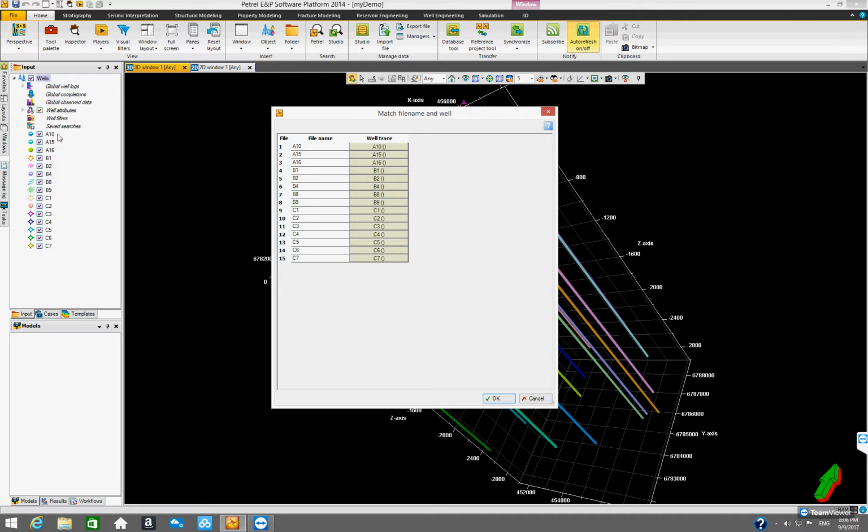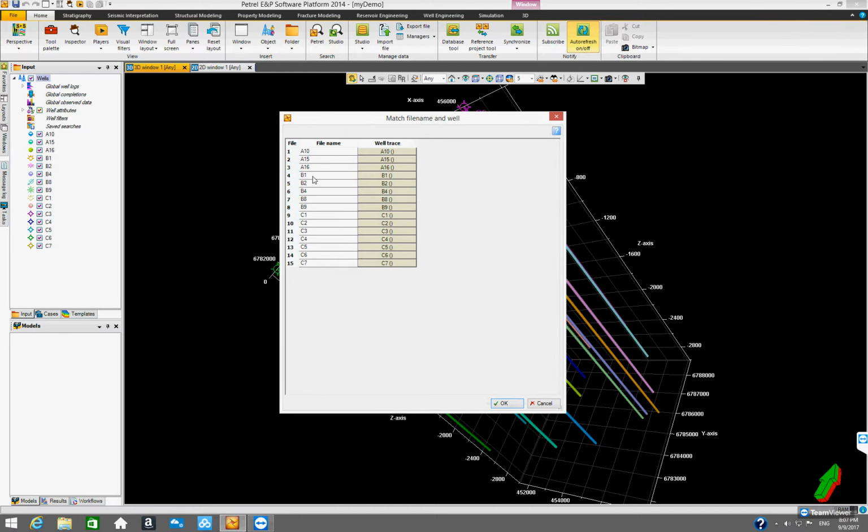So what Petrel is going to try to do is to match those path deviation files to the wellhead data, to the wells that you have already imported. So it's going to try to do a match for us. And this is the match that it came up with, right? Basically, Petrel is just going to look at the file name and then try to match the file name with the well name that you have already imported. So now you can see it's actually doing a pretty good job matching up all the files, right? There's no error at all.